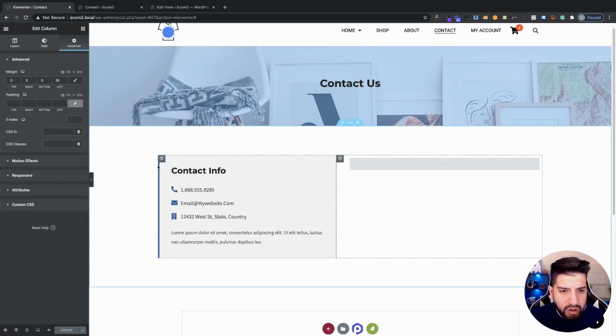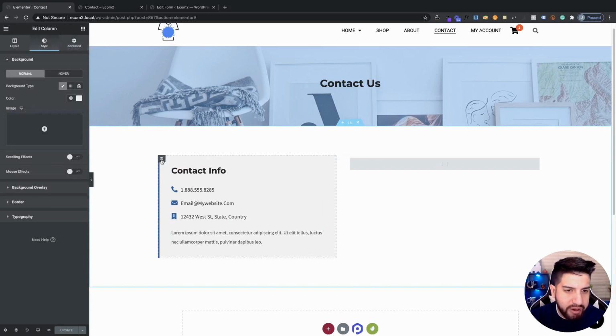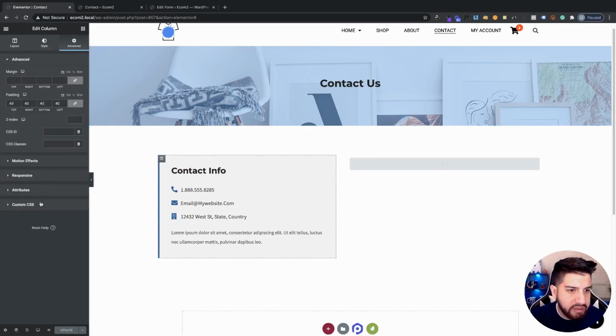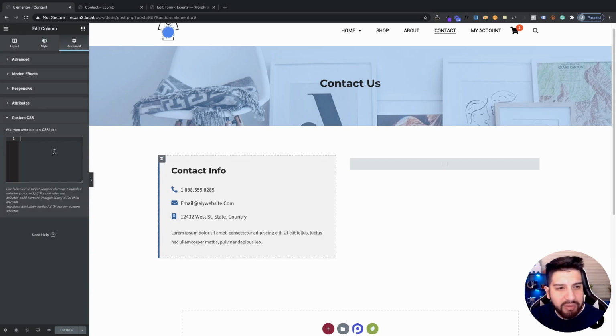Click on your column here, go into advanced, go to CSS. Now that's only if you have Elementor Pro, but if you don't have Elementor Pro, that's fine. I know that in this video I mentioned that you can just use the free version. You can just add this code to your customizer. Let me go ahead and show you how I would do it with the Pro version and then without the Pro version really quick.